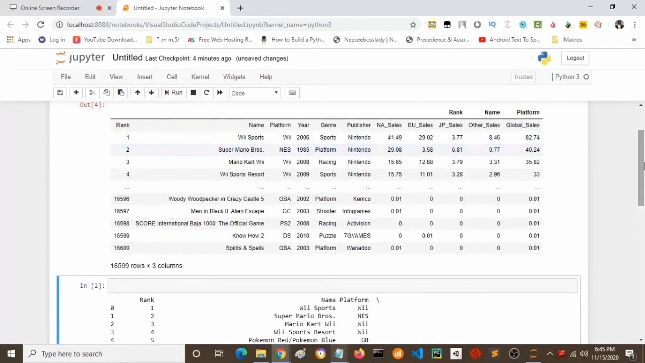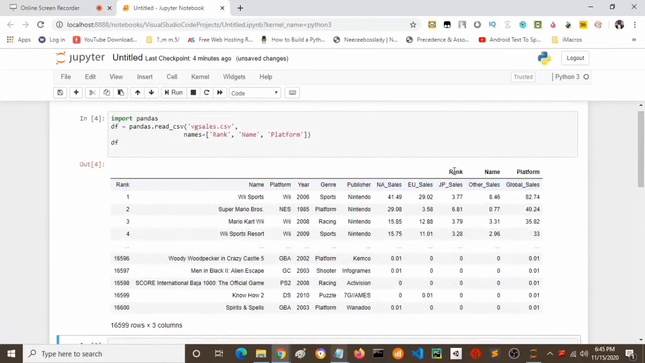Okay, so as you can see, it gives us a rank, name, and platform, but under it, it still shows the rest of the data. So that's basically how Pandas works. It still shows the rest of the data. There's a way in which we can only get rank, name, and platform and not show the rest, but I'm going to show that in the next video.